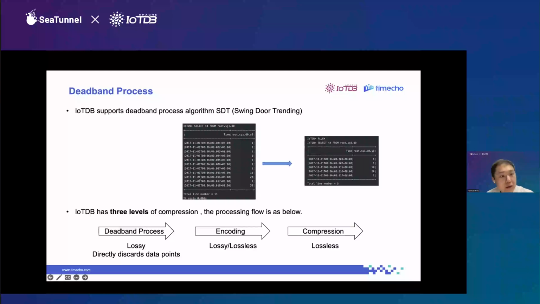And IoTDB also supports the deadband processing algorithm, SDT. As you can see, if we have 11 points in IoTDB, and after we do a flush and use SDT, we can discard some data points and only keep the important data in IoTDB.